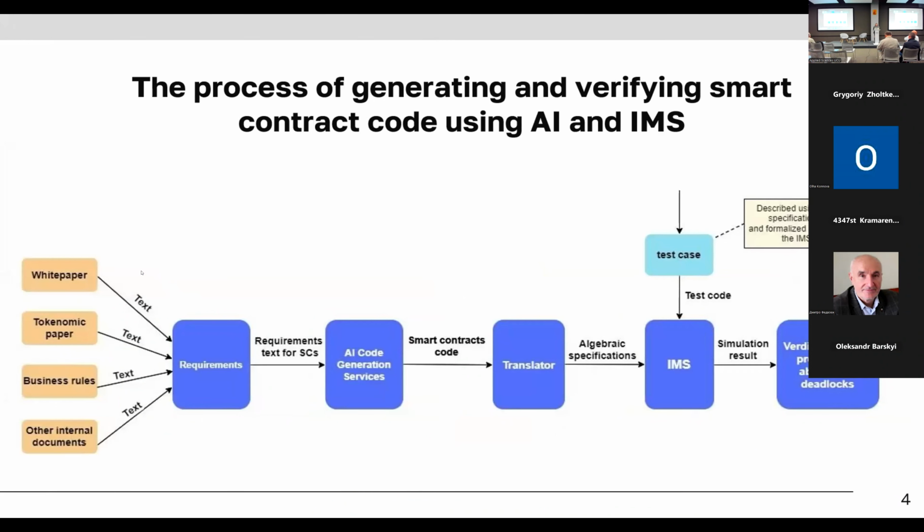So, in this paper, we describe the complete process of creation and verification of smart contracts. It consists of the following stages. The first one is collection and specification of requirements for smart contracts. The source of requirements when creating a smart contract can be white paper or tokenomics papers of the blockchain project, business rules of the project, and other internal documents.